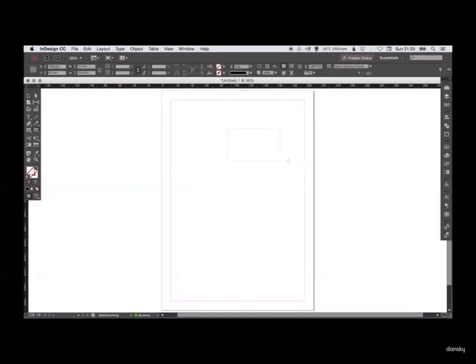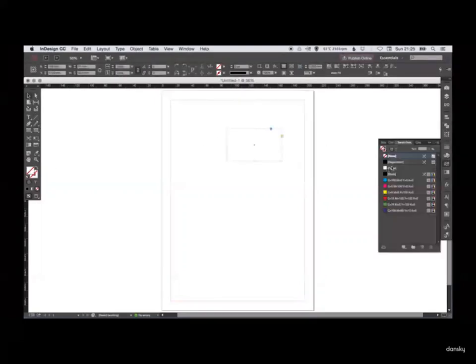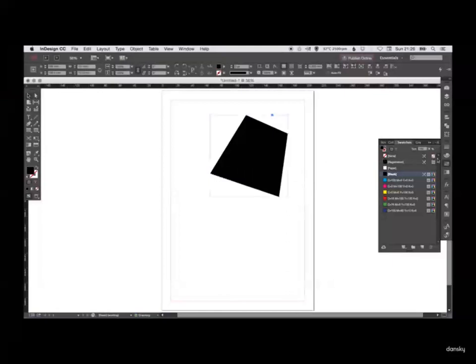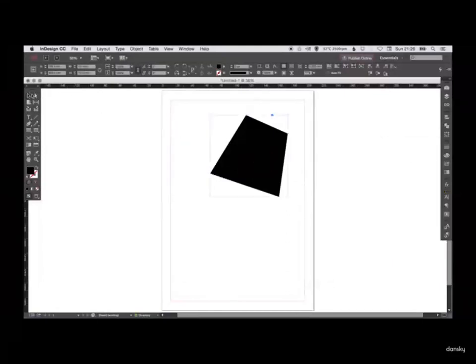So if I just create a shape here, this is black. With the arrow tool, I can move this shape around. With the direct selection tool, I can click on individual points, and I can pull those around and edit them. That's the main difference between those two selection tools.